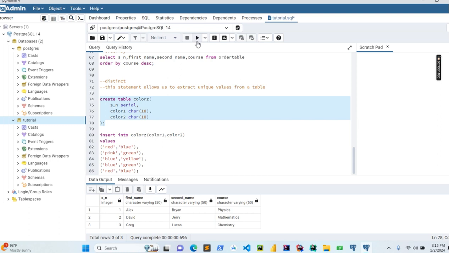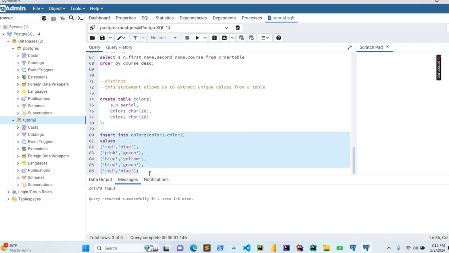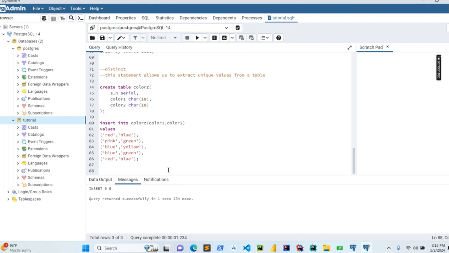So I'll just create my table first, and after that I will insert into the table as well. Then you save. So now, in order for us to extract unique values using the distinct, you just say select distinct in the first column, color 1, color 2 from colors.